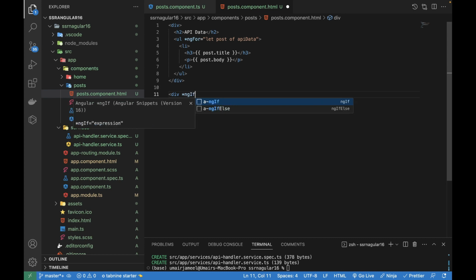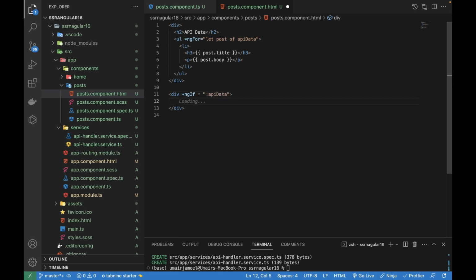After this div we can actually add an if condition like ngIf, and we can add not API data, and then loading. So we can add this condition over here as well. So I'll be writing ngIf equals to API data.